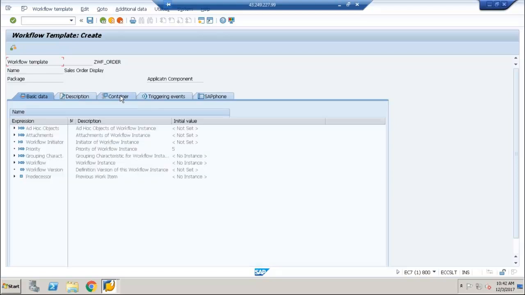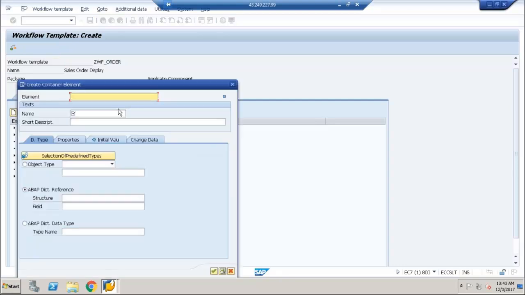Here this container is the workflow container, but previously we defined a container there in the task, right? That is a task container. Now here it is the workflow container. Now in the container, what I am going to do is define another variable, sales document.